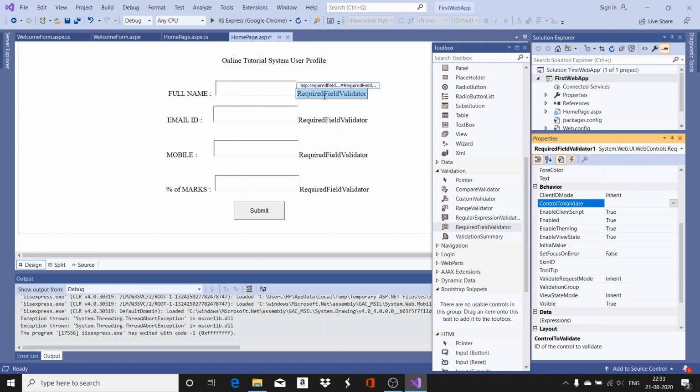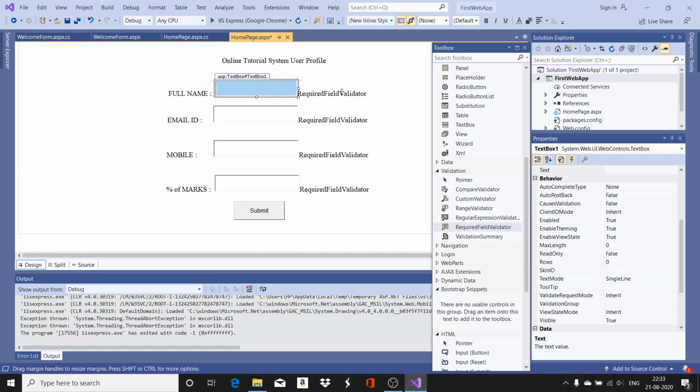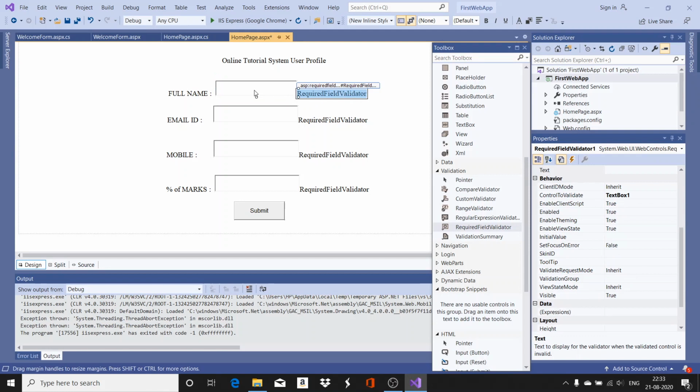So this is actually a validator, so it needs some user control to get validated. That has to be specified. So what I'm going to do is click on this drop down box and it will show that there are 4 user controls available. I go for text box 1. This is text box 1. So I take this validation control to validate text box 1.